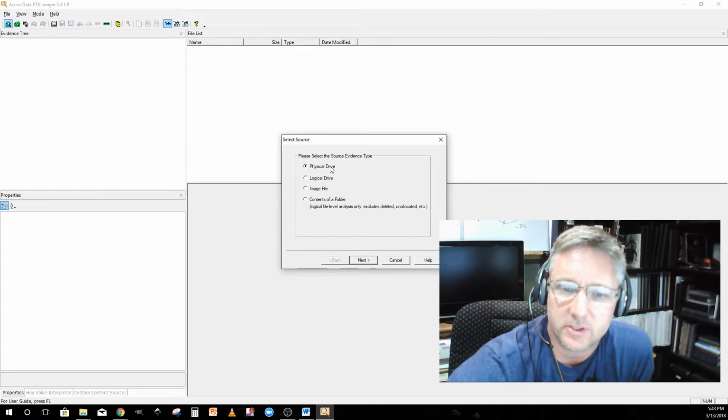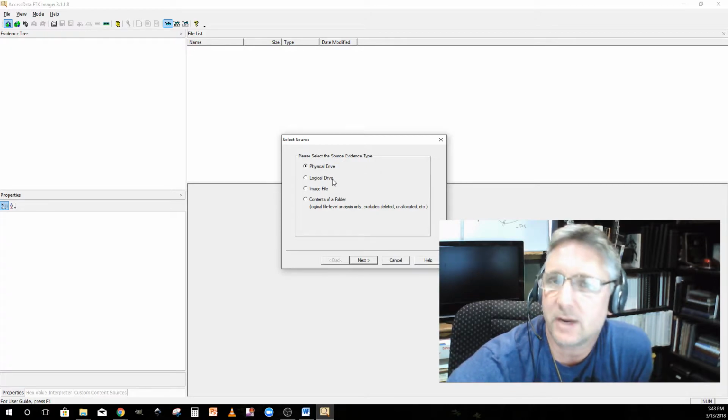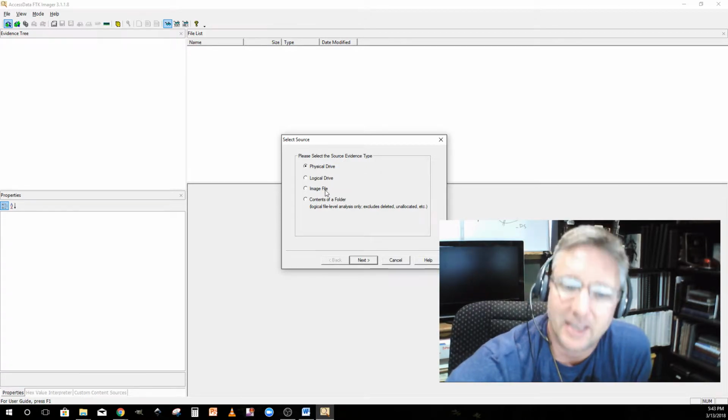Are we going to pull up a physical drive? No. Are we going to pull up a logical drive? No. Are we going to pull up an image file? Yes, because that's what we just did. Now remember, we already unzipped it.